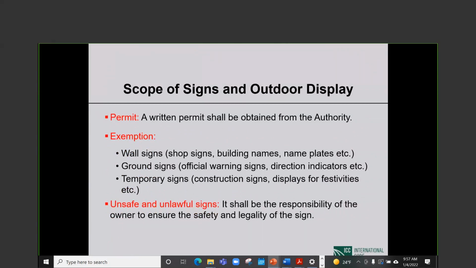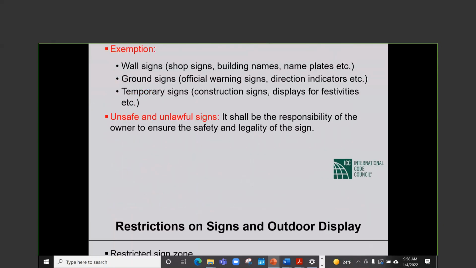So a written permit shall be obtained from the authority if you want to put up a sign, but there are exemptions from that. Wall signs, shop signs, building names, nameplates, etc. Group signs, ground signs, official warning signs, direction indicators, etc. Temporary signs, construction signs, displays for festivities, etc. So those do not require permits. Unsafe and unlawful signs: it shall be the responsibility of the owner to ensure the safety and legality of the sign. That probably goes without saying.